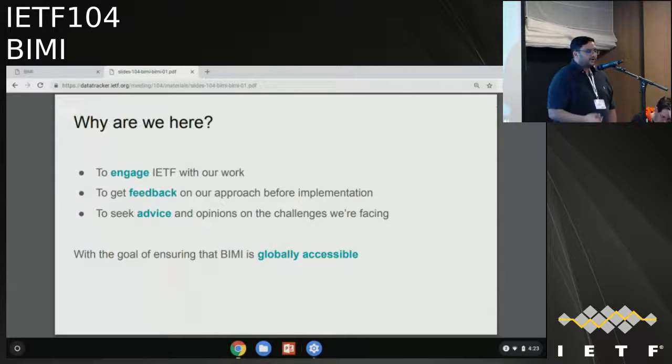So why are we here? We're here for a few reasons. First, we wanted to make sure that we engage IETF early. A lot of the ideas we're discussing are preliminary ones. We think they're the right approach, but we want to get feedback on that, and we want to adapt based on that feedback. And we want to do this before we go through and actually implement this at scale.